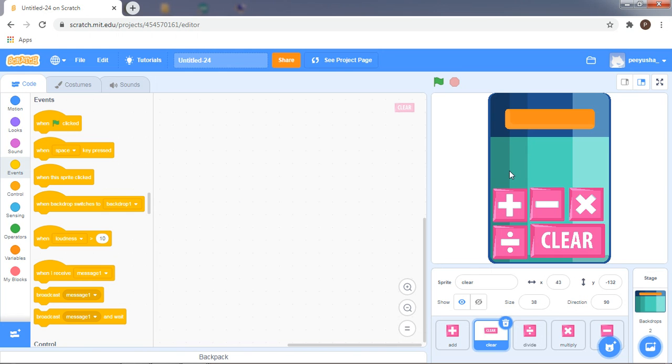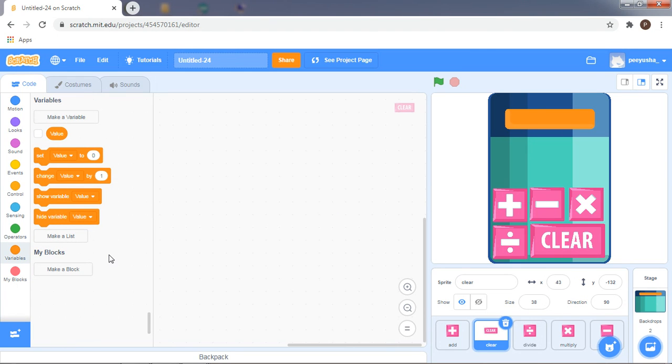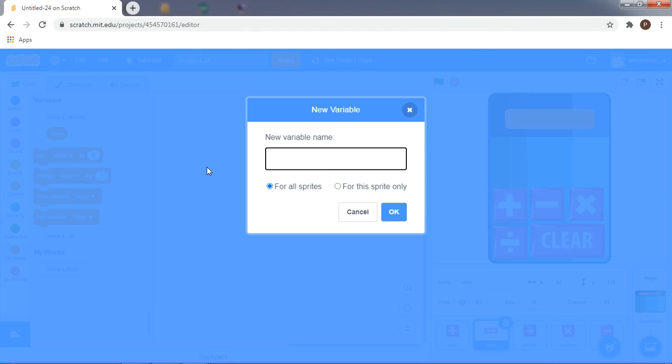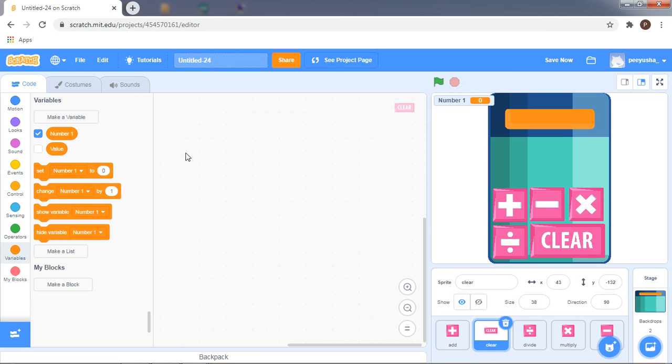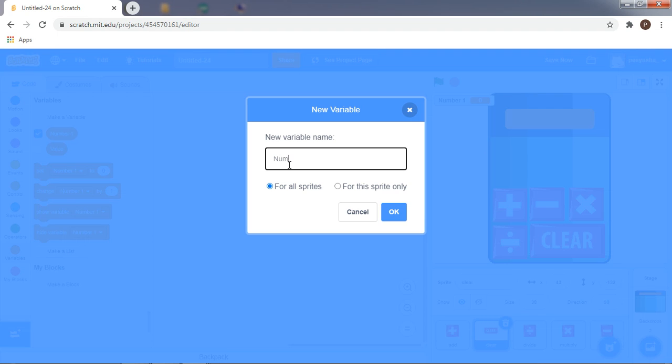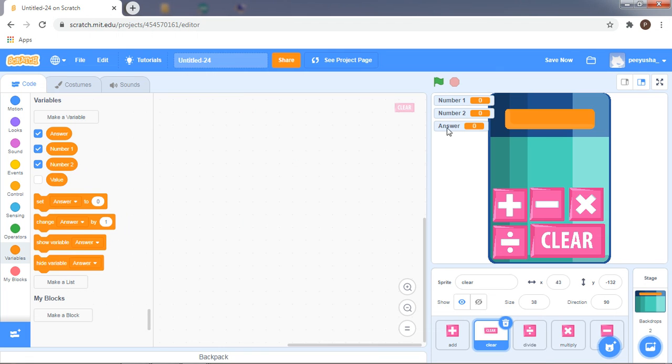After having uploaded the backdrop and the sprites, we are now going to go ahead and create four variables. Let's see how we're going to do that. So we're going to click on the variables tab and click on make a variable. We will be creating two variables of the numbers that the user is going to input, namely number one and number two. Apart from that, the third variable is going to be our answer that will be displayed on the screen.